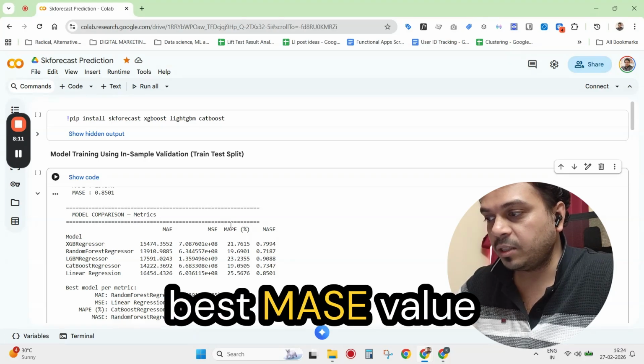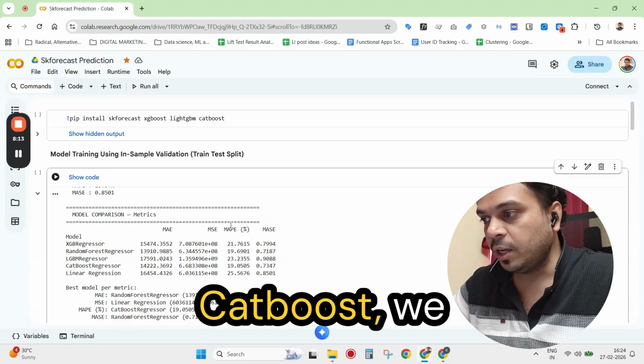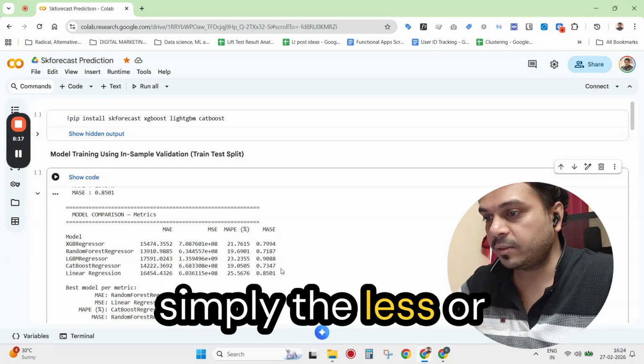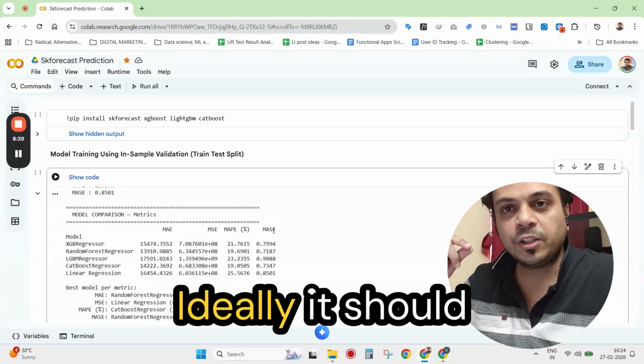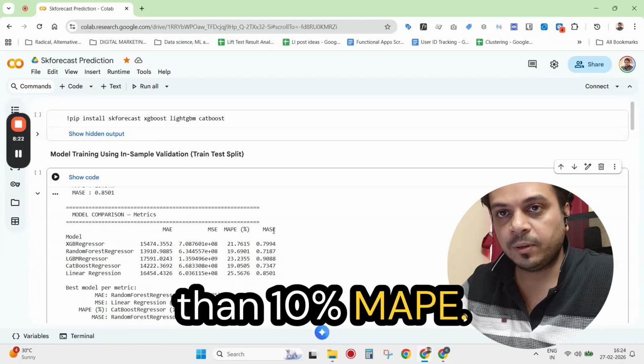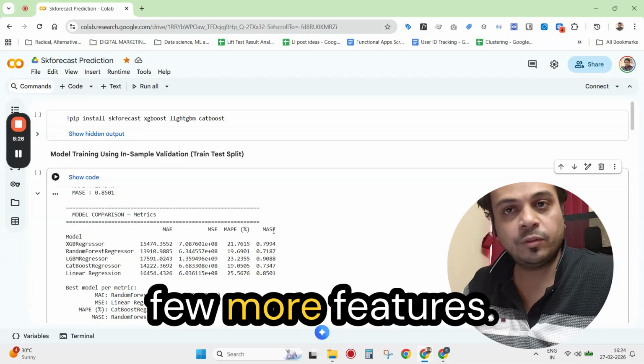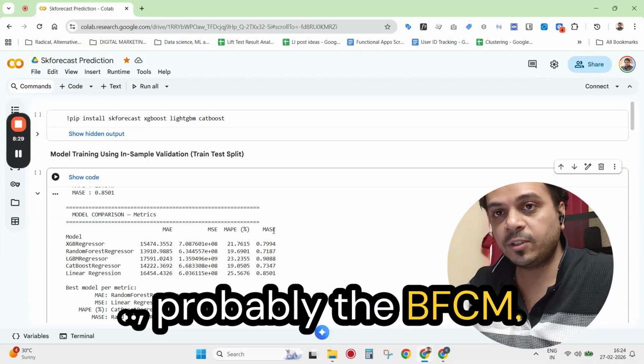You have the base MASE value like we saw for random regressor, but for CatBoost we actually have the base MAPE value. Again, the best is simply the lesser ones here. Ideally, it should be actually less than 10% MAPE. And that's why it probably requires a few more features, like I was saying, like probably the BFCM.